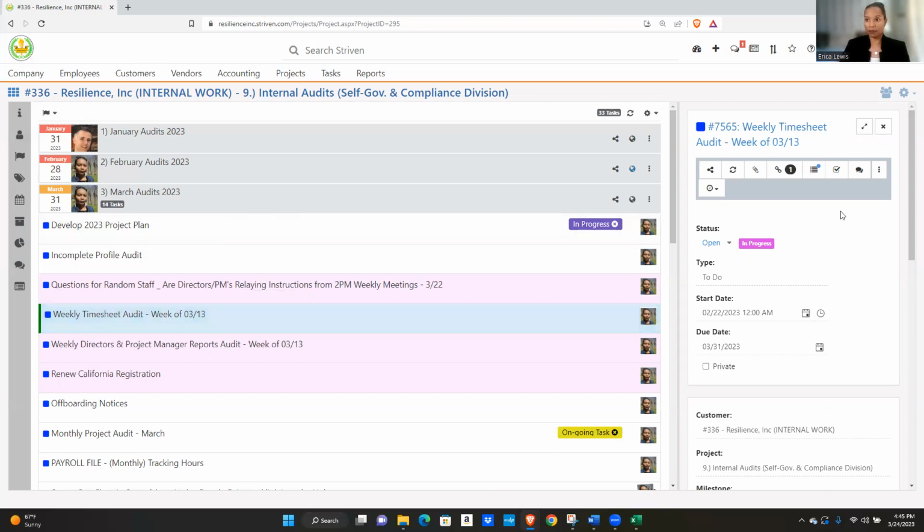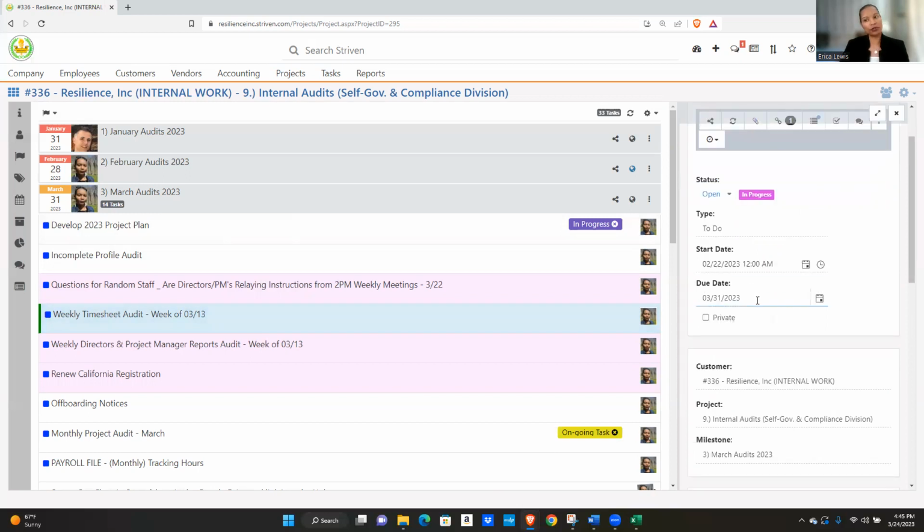And then over here, this pops up. There is a start date and there's a due date. With this one, the due date is March 31st. I just put that there. But this is something that you will get comfortable with once you're on board, once you get situated, and you become very acquainted with the Striven platform.